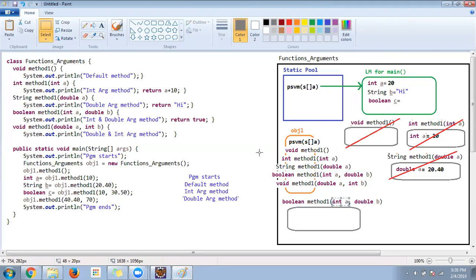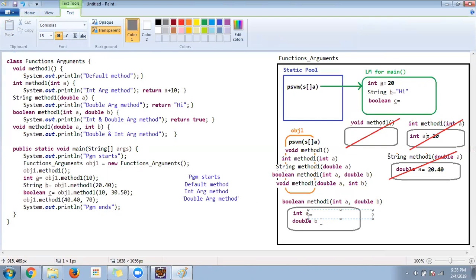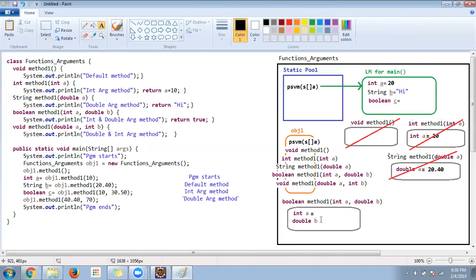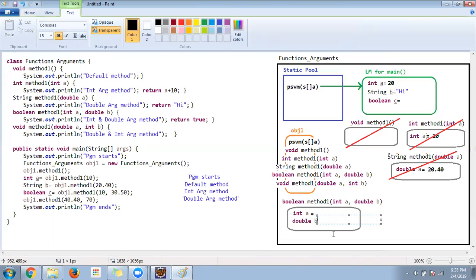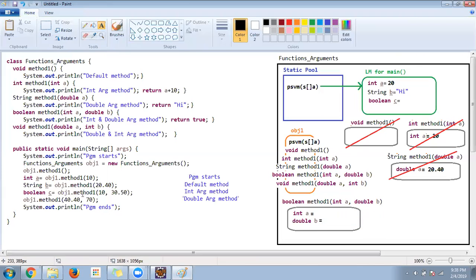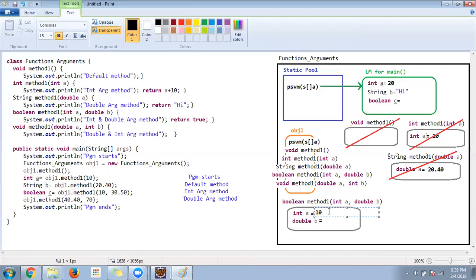Integer a and double b. That will be actually what? A local variable for this space. So what will be the value for a and what will be the value for b? 10, 30.50. Correct. So a value we have passed 10, b value we have passed 30.50. So this will be 10.